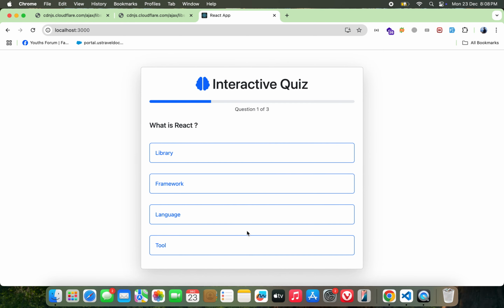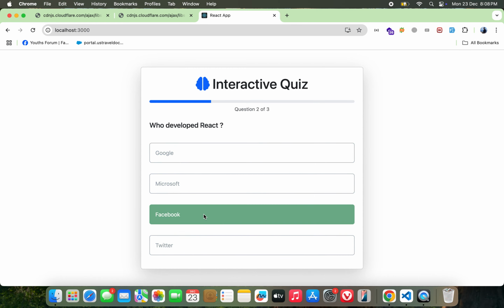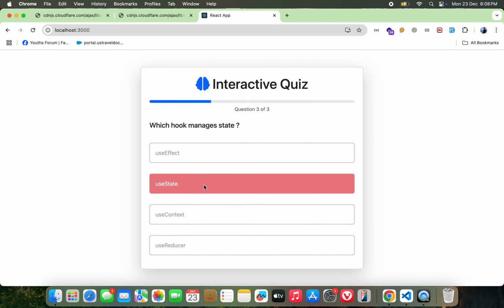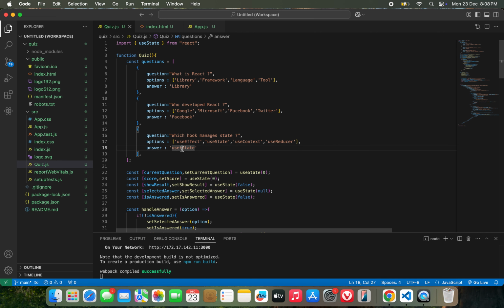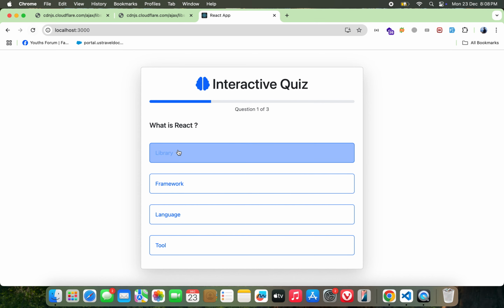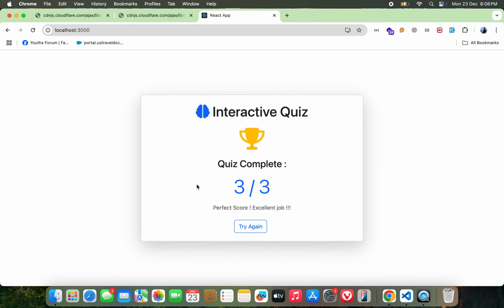Yeah, let's try to get 3 out of 3. It's library, it's Facebook, it's useState. Oh no, it's not useState. What I did wrong there? Oh, I thought it was useState. No, my bad. So let's try to get 3 out of 3. Okay, library, Facebook, and useState. Yeah, if it's 3 by 3, I'm getting perfect score.